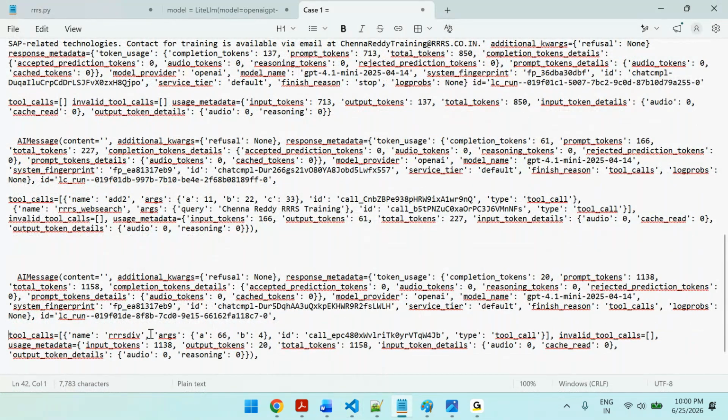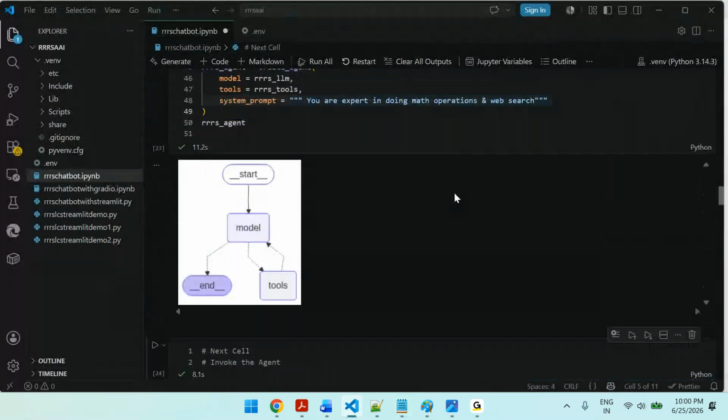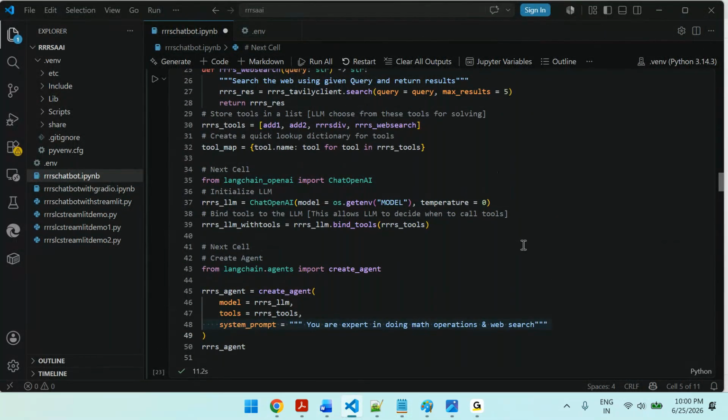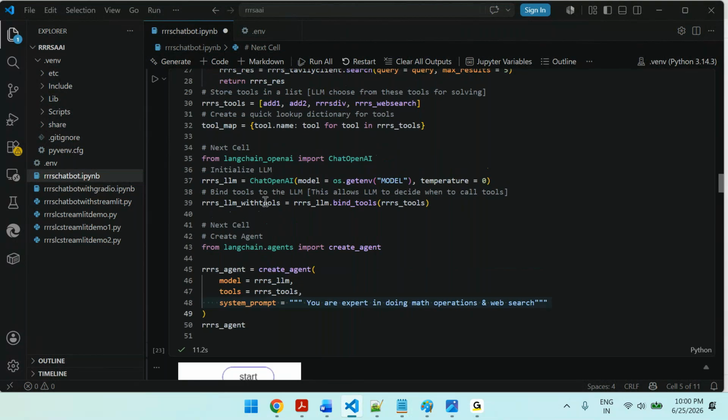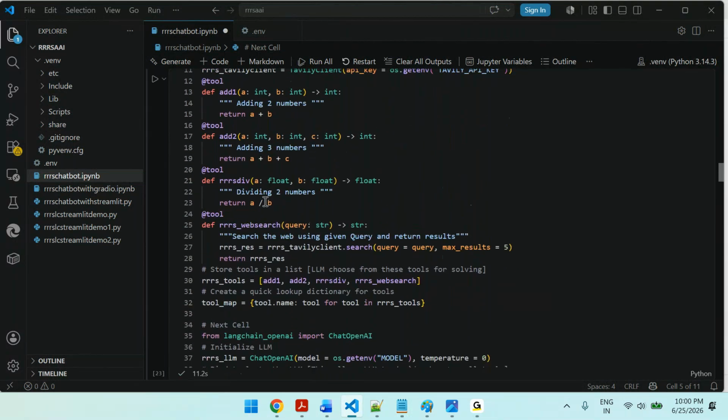See the tool calls. It is giving the division. Why do I need the division for the current scenario? That means the model hallucinated. It's assuming and giving the wrong tool. Why is it giving the wrong tool? This is what I want to cover, because we did not give proper descriptions. We did not give proper names. That's why we need to follow the best practices.